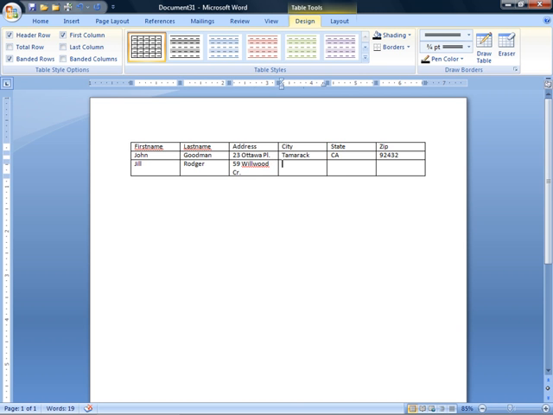Don't worry about formatting of the table. If things don't fit, that's all right. And we'll just put in a make-believe zip code here as well. Okay. So we've got our data in here. We'd continue entering more contacts if we needed them, but let's just save this now.